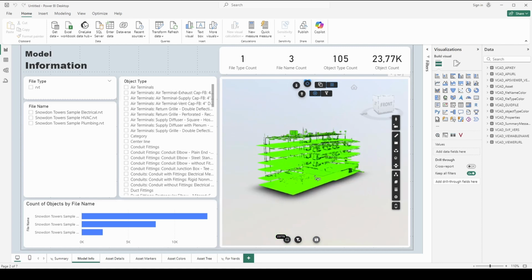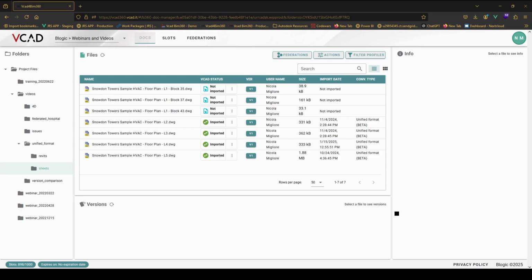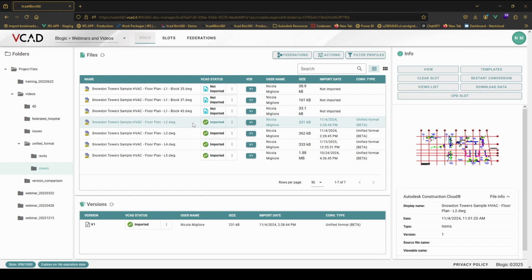Now what I want to do is also load data from the same project, but coming from some DWG files that I have. In particular, we can see I have these loaded up in my project folder. So I want to be able to quickly and dynamically load different reports, different sheets from the different files. To do that, I'm going to get the Vcad references for these different drawings and load them up into Power BI.